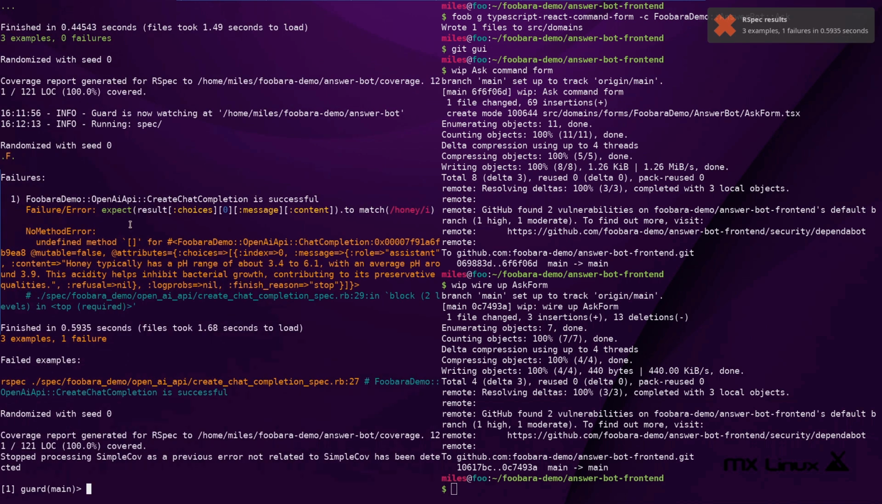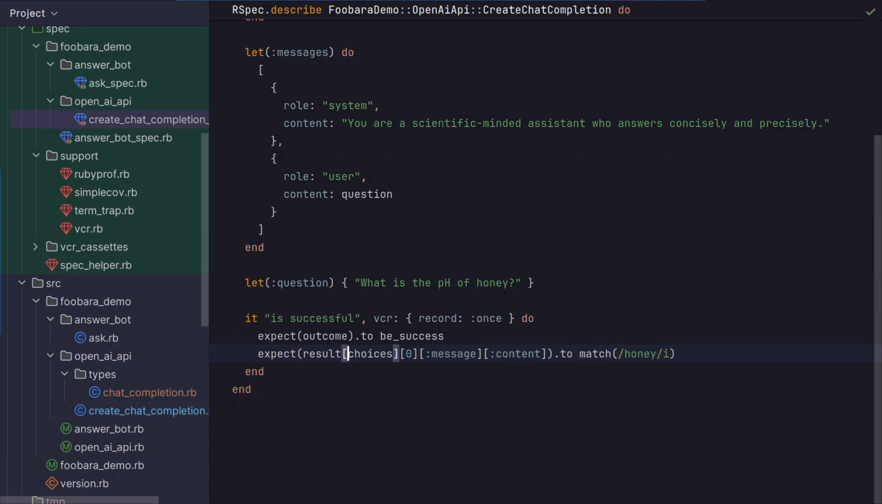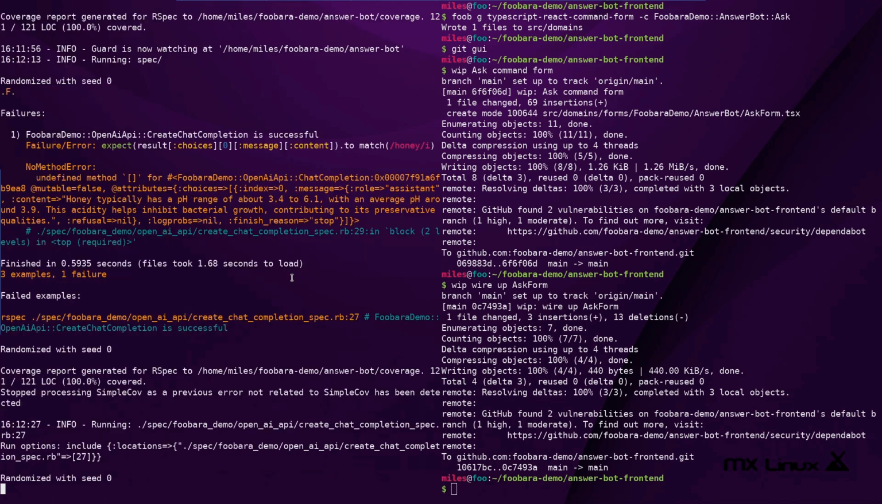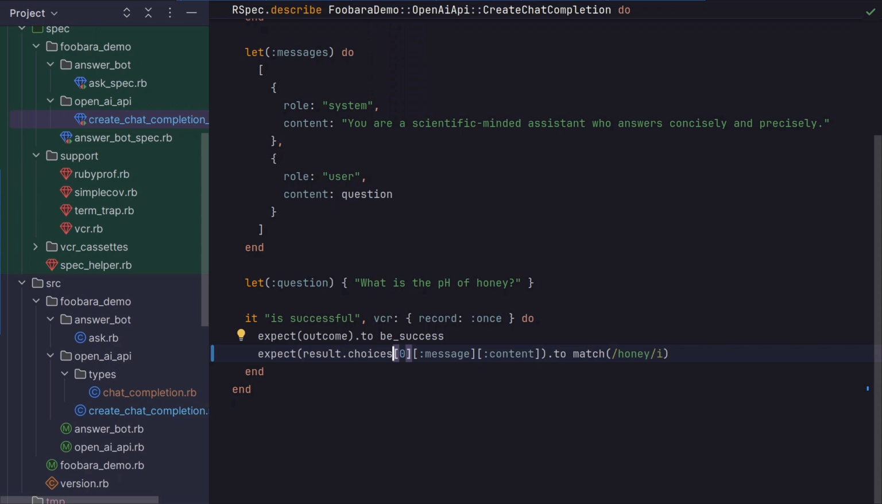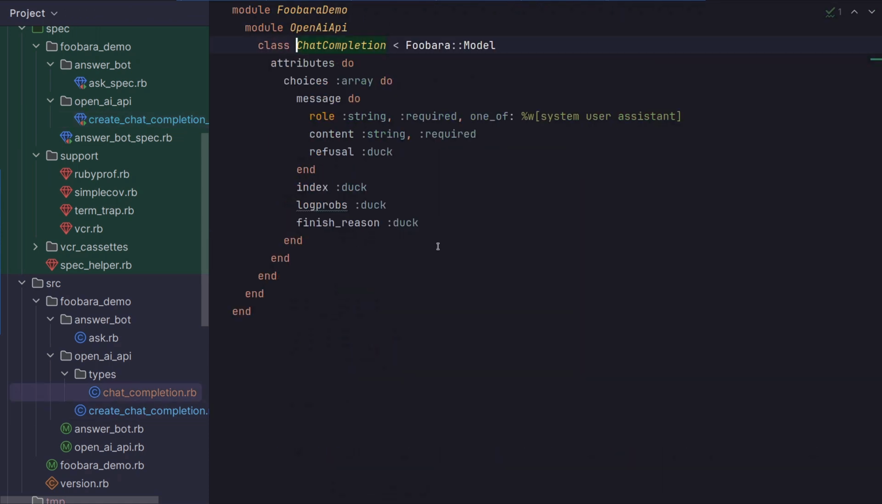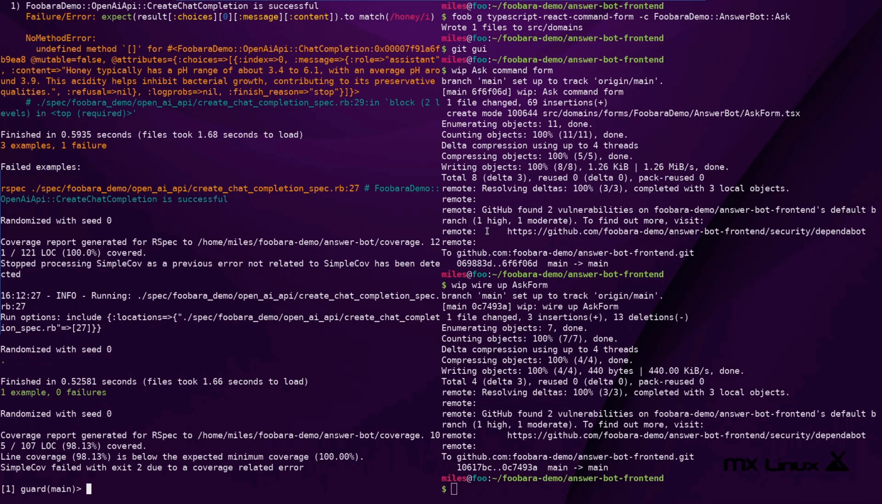Okay, so now we have an error because we're doing a hash lookup, but now it's a method call on the model object. So, .choices. All right, that is green. Let's go ahead and keep going. So now our chat completion has choices. We can go ahead and create a choice model. Let's go ahead and do that with all this data here. So let's generate a choice model.